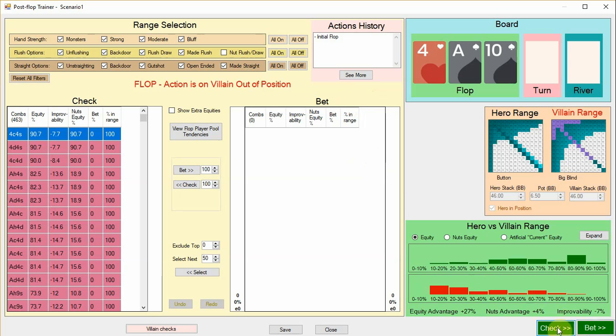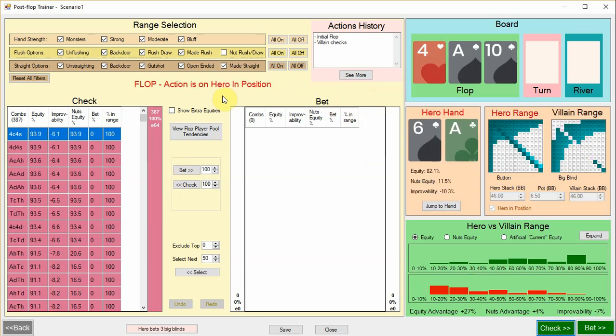So I'm going to say that the villain just checks their entire range. So I click check. We now go to the action moves on to the hero, and the hero, myself, has more strong hands here. Lots of sets, 2 pair combos, and we can see that the hero bet 3 big blinds. So I think the first thing we're going to do is pick the hands that the hero would have bet here.